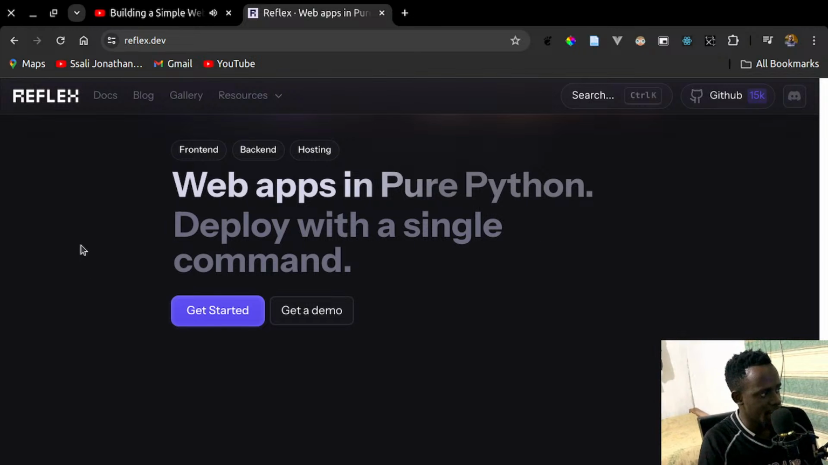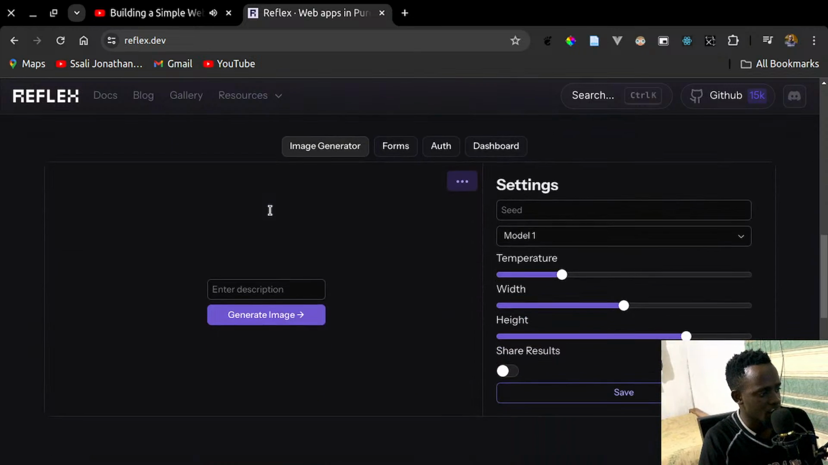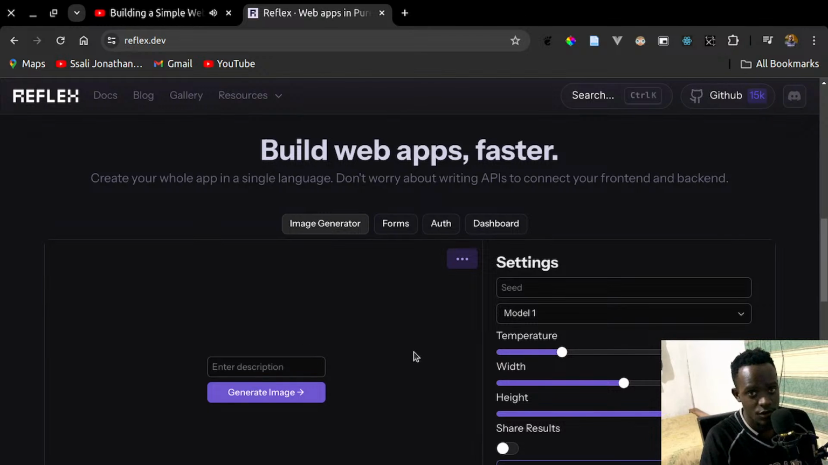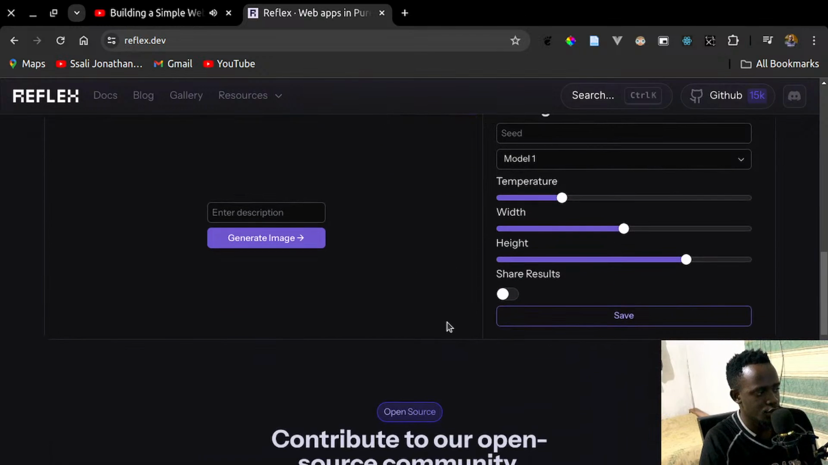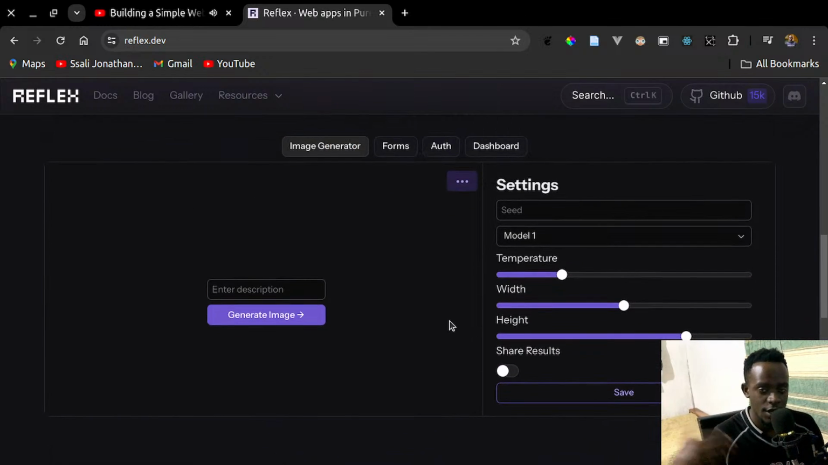So this is the website, reflex.dev, and we basically see how much we can do with Reflex. They have inbuilt components, but these are based off UI frameworks like Chakra and Radix. This may be the language that people who do the front end understand well.